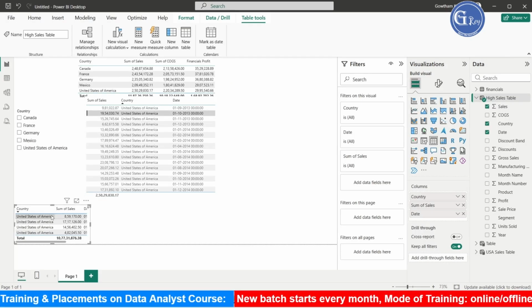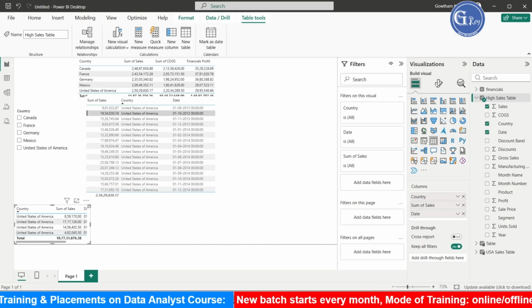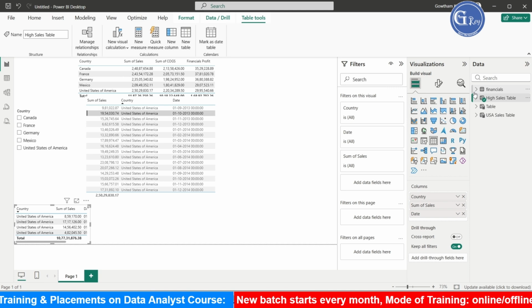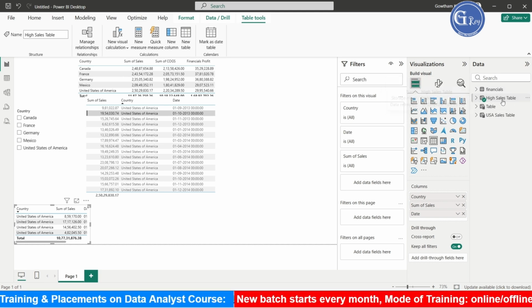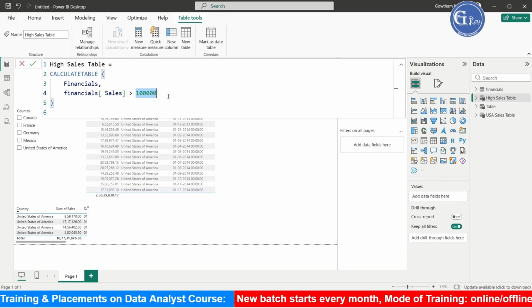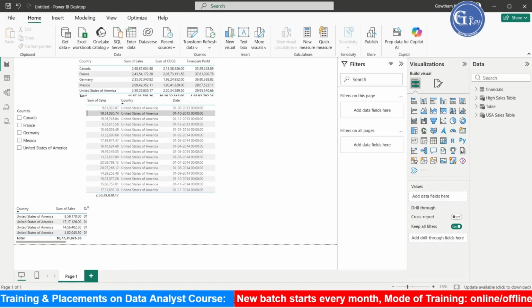I think you got some idea about this functionality, the high sales table. In financials, the sales have different values. It might be below 1 lakh also, but in the high sales table, we are calculating only sales which are greater than 1 lakh.